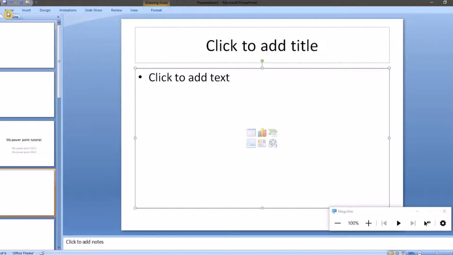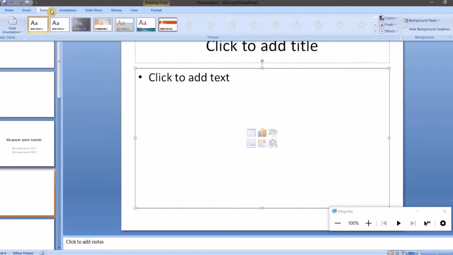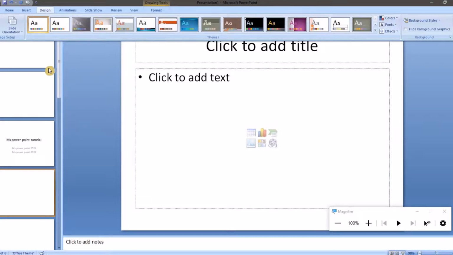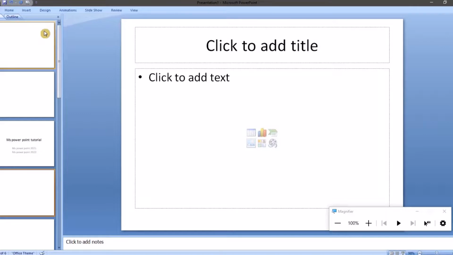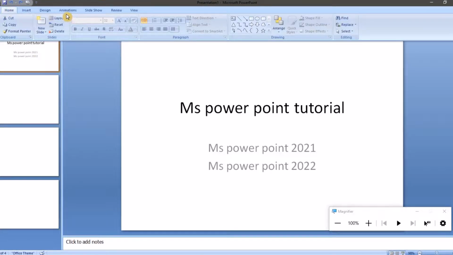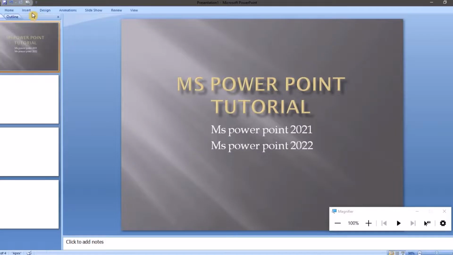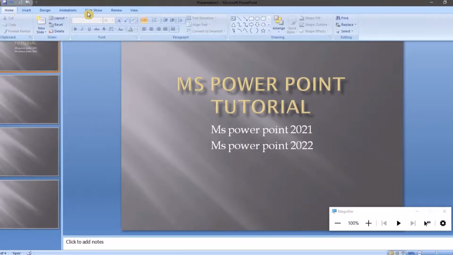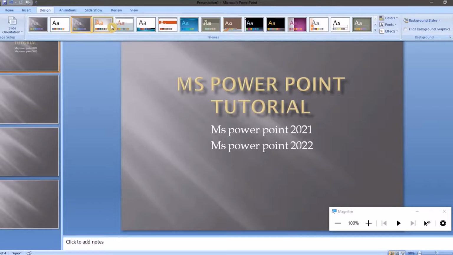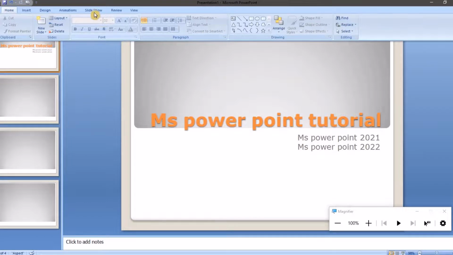So let's go to the format background. In here we also have design. These are different kinds of design, the way you want it. For example, when I click here, our design will be changed, as you can see. And if you click this one also, it will change.